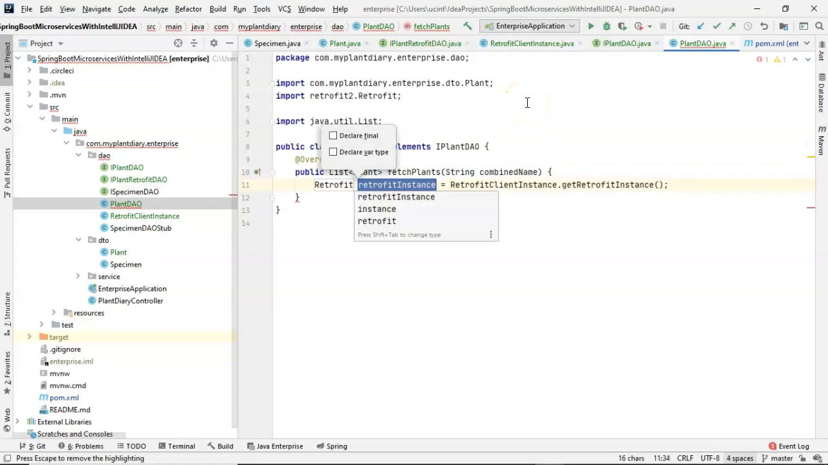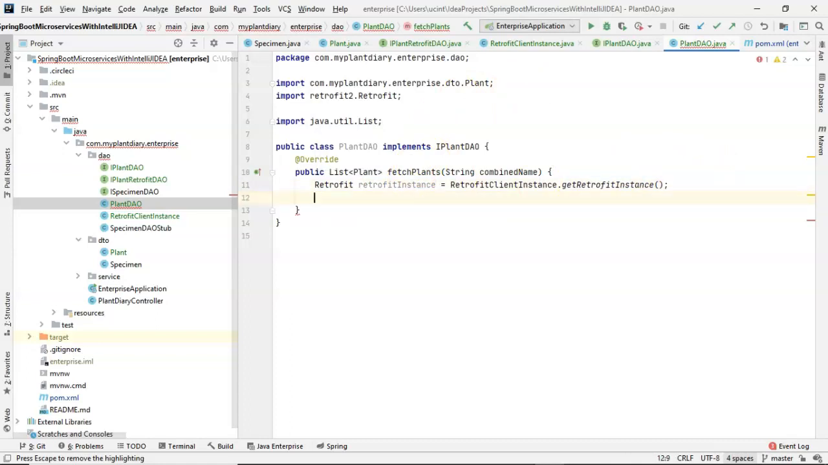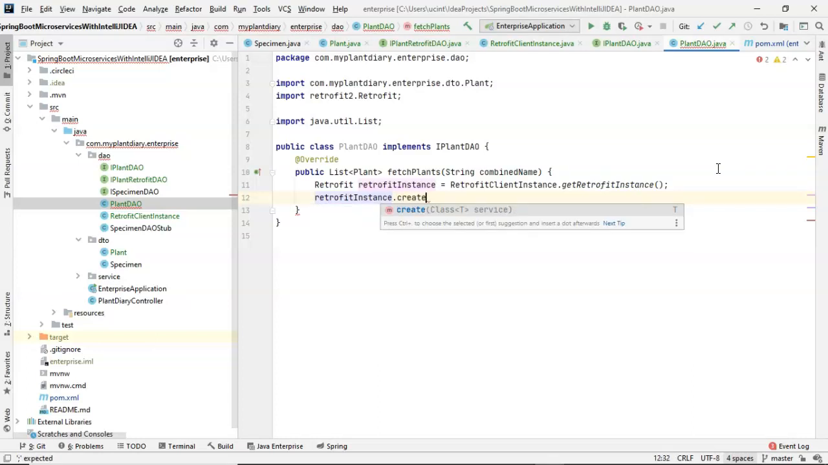Control-Alt-V is a nice shortcut in IntelliJ. If you put that on a method call, it will look at the return type of that method call, and it will automatically make an assignment statement that assigns that to a variable, which you see is what we did here. So now we'll say retrofit instance, and then dot create.